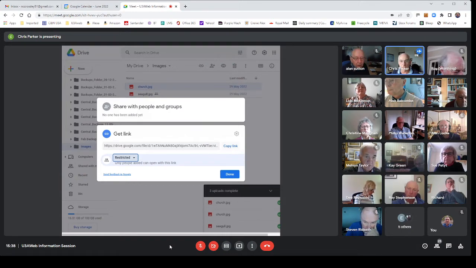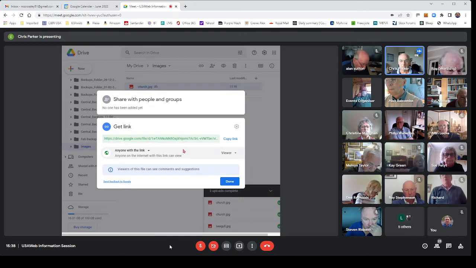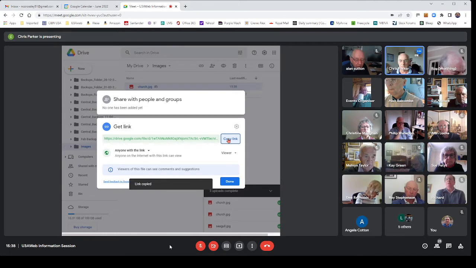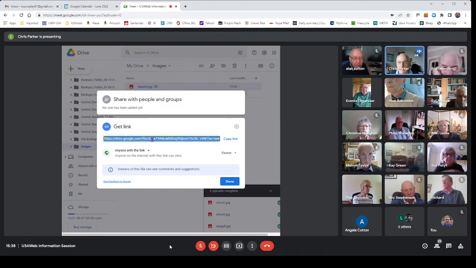However, before you do it, you've got to change this restricted to anyone. Otherwise, when you put it in, people look at it and you won't get it. Right. So if you just copy the link from this tab and then put it somewhere, what you need is the reference, this thing here, from here to there, because that's the ID.